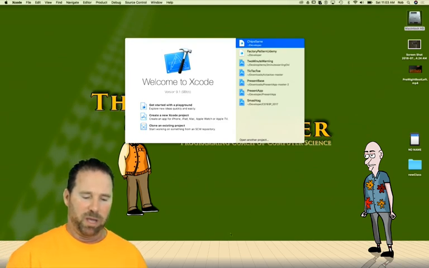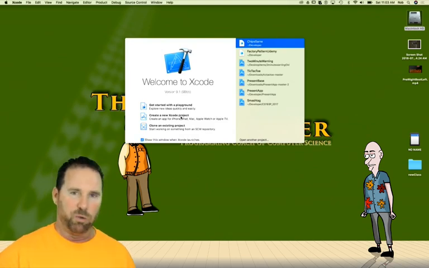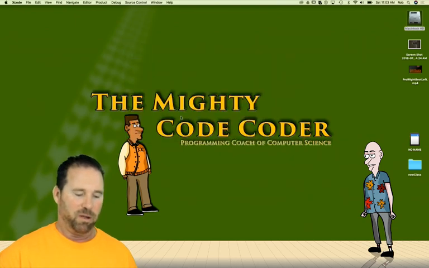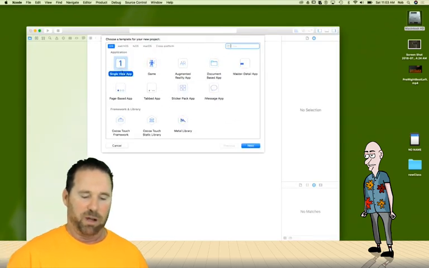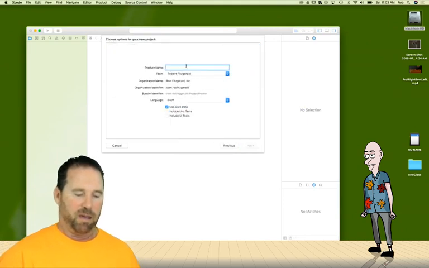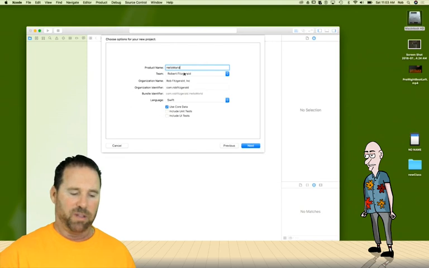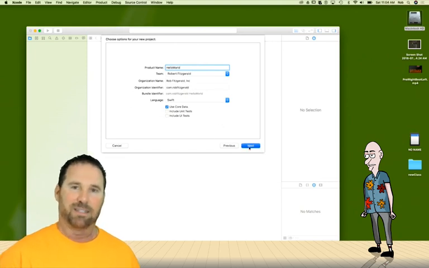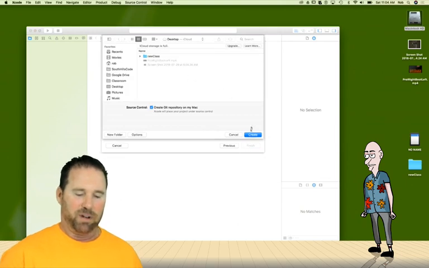Anyway, when we open this up, it's going to seem huge at first, but we're going to make it really simple here, okay? So first, create a new Xcode project, create a single view app. Let's just call this Hello World. You can fill out this other stuff, but you can leave it blank if you don't have a team, and just hit Next. All right, save it to your desktop.